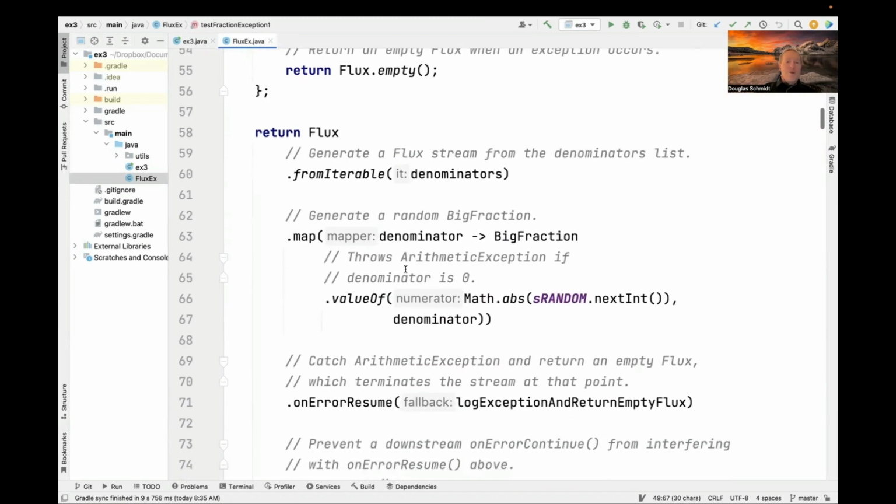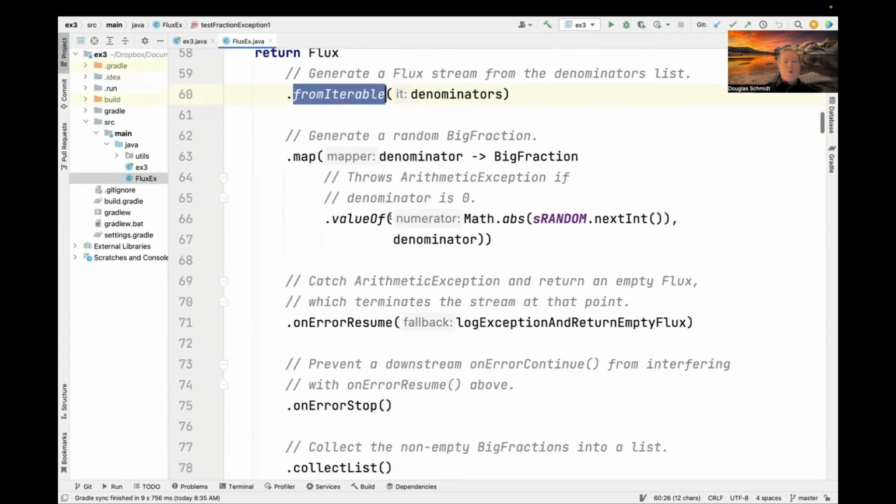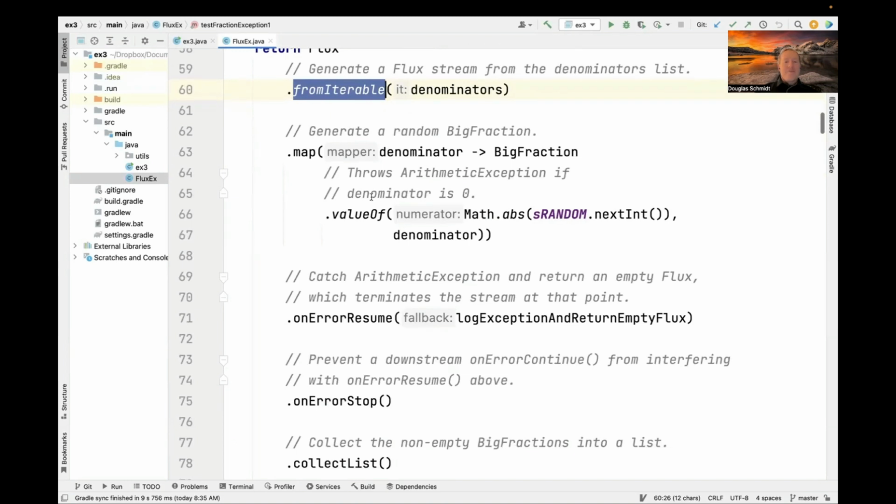So here's what the program looks like. We're going to go ahead and take that list of denominators and turn it into a flux of denominators. We're then going to go ahead and perform the creation of a big fraction with a random numerator and one of the denominators. And if the denominator is 0, of course, this valueOf call is going to throw the arithmetic exception, as it well should.